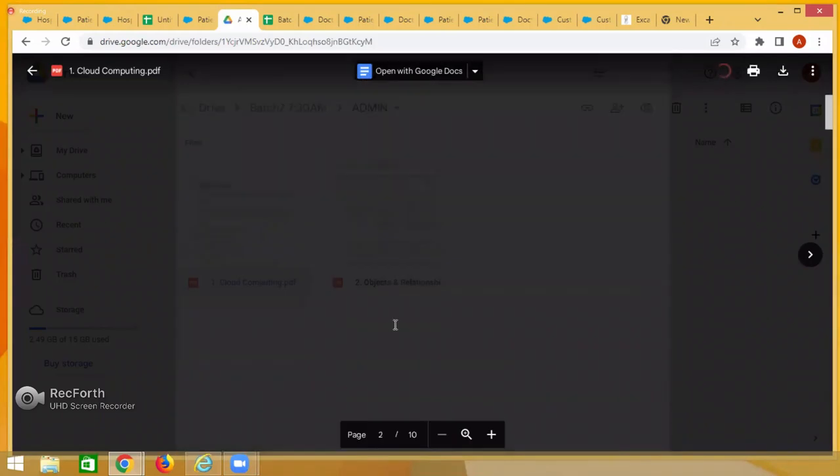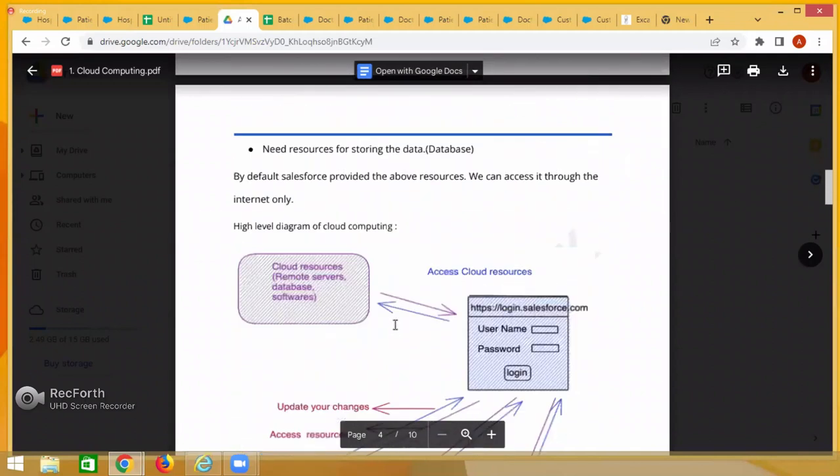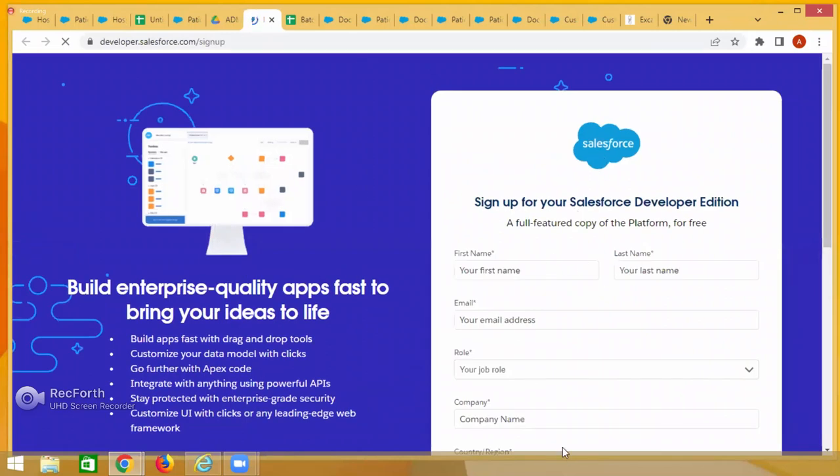Now, see guys, these are the two documents I already uploaded. Here, I already provided one link, guys. This is the link. Click on that link, then add the data, create your user. Then you will be able to create whatever you want. Sitara, I think, right? Is that it?